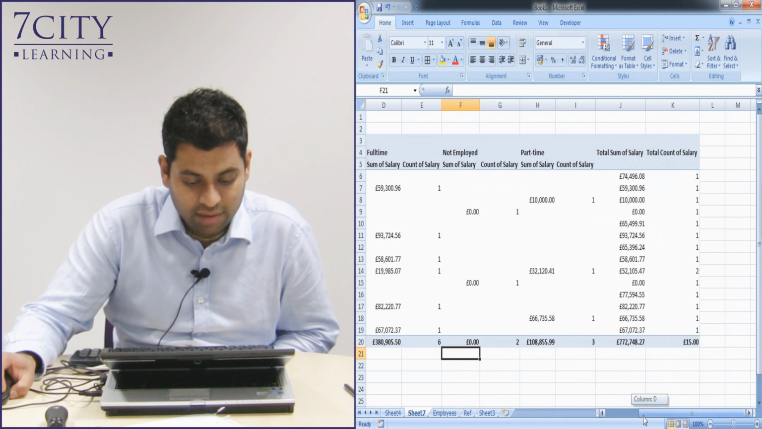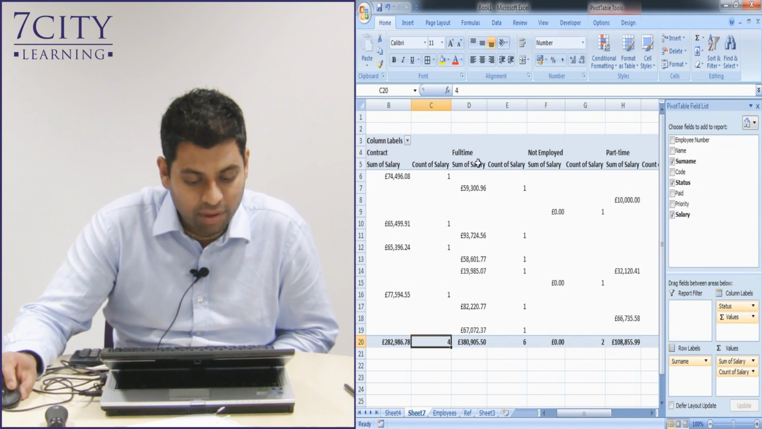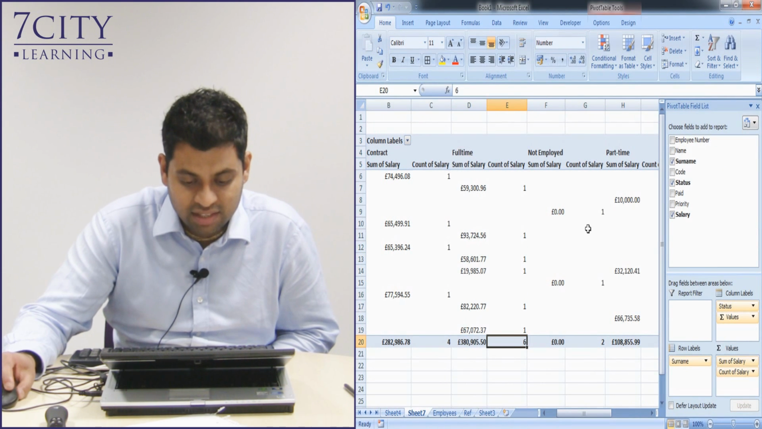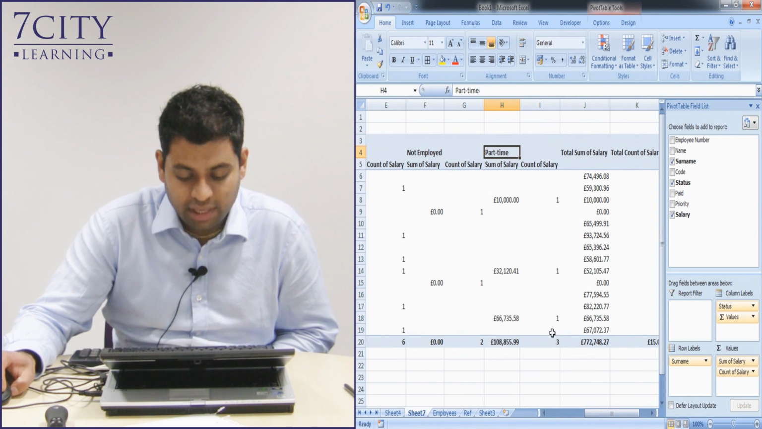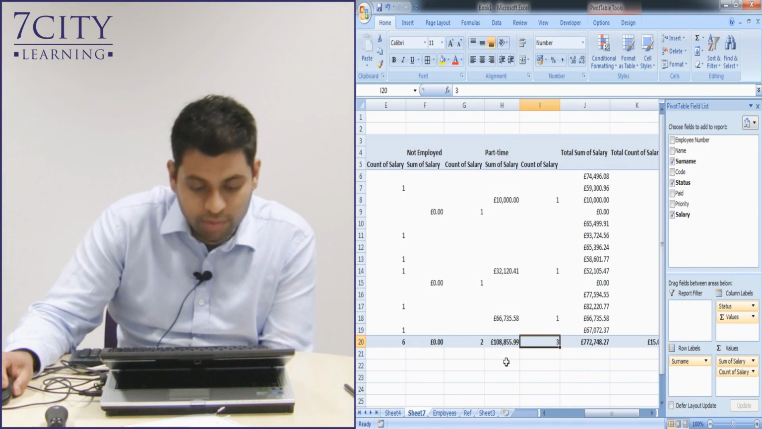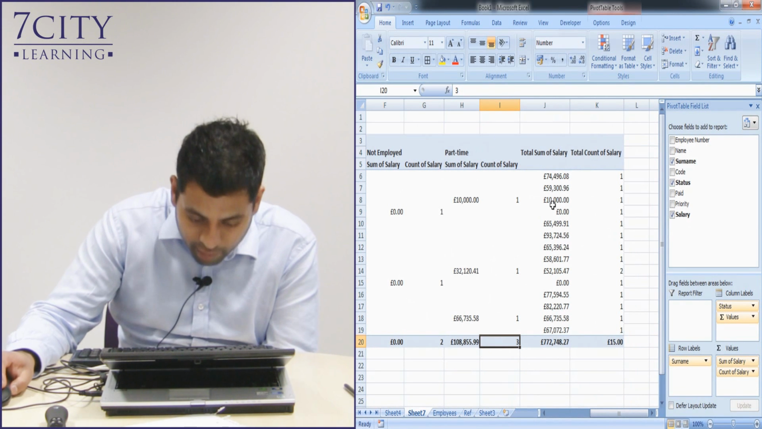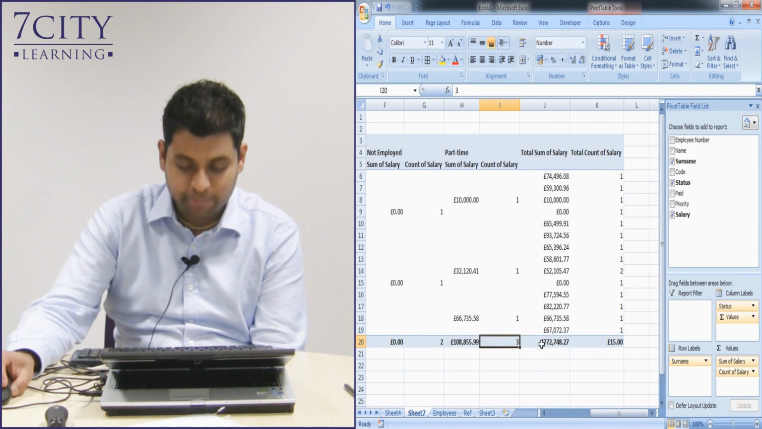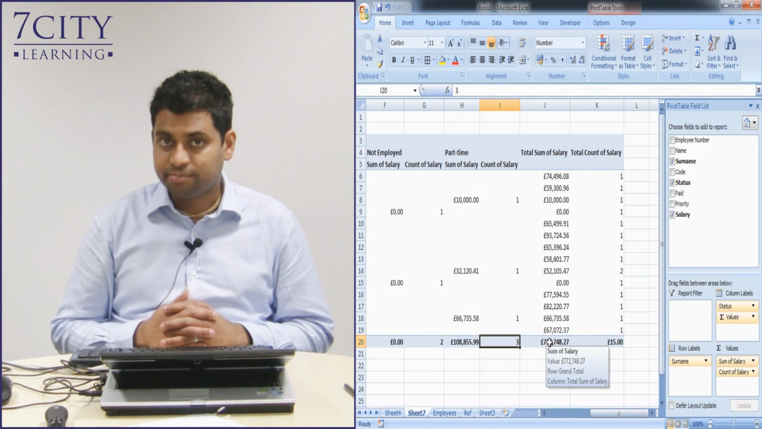So I can easily see that the number of contractors is 4, the number of full-time is 6, the number of not employed is 2, and the number of part-time is 3. The total I pay each of them is also available. The total I pay all of my staff is available as well here. So it's a very simple way to present our information.